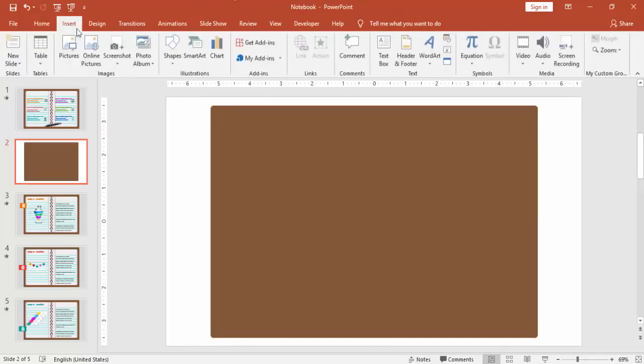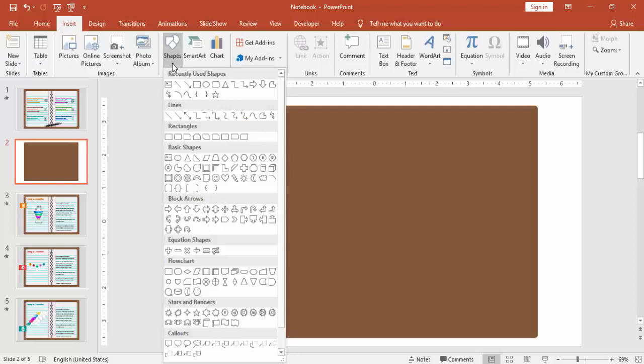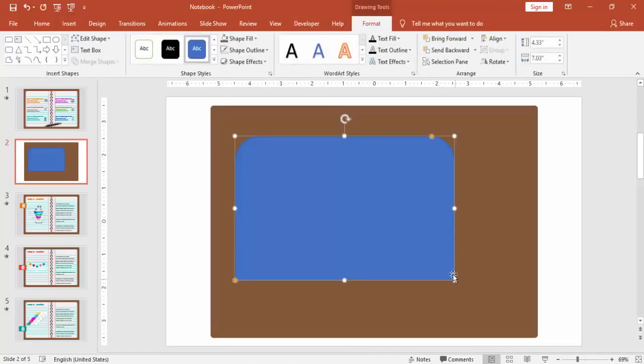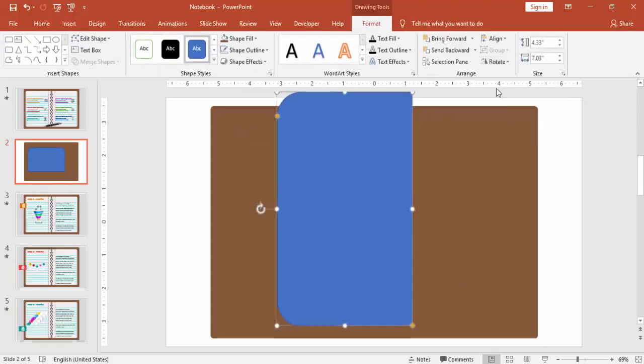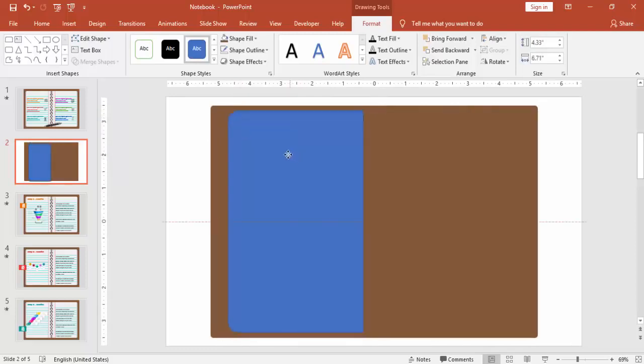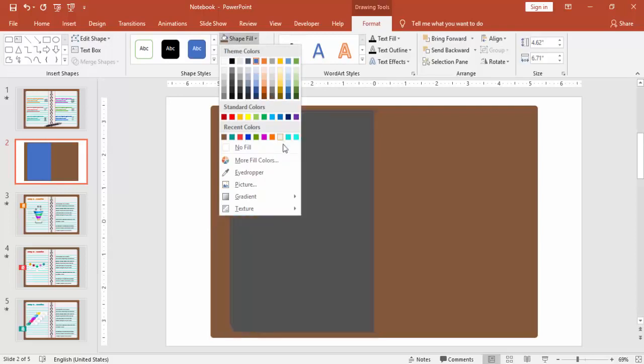Go to Insert again, Shapes, select under Rectangles, the top corner rounded rectangle, and rotate it left 90 degrees and reduce the size of the curves. You can reduce the size of the page. I'm going to design the page of this. Make it no outline and give some off-white color.